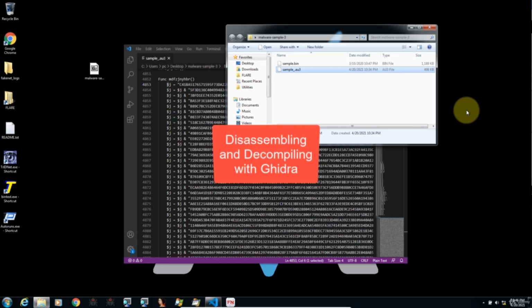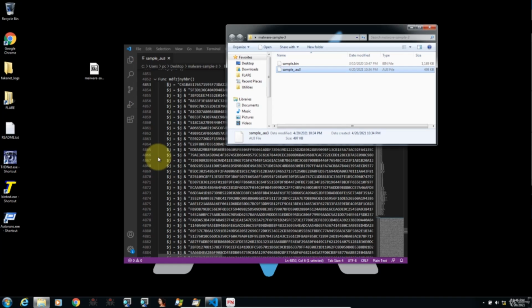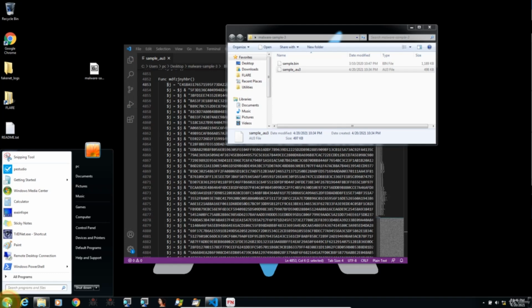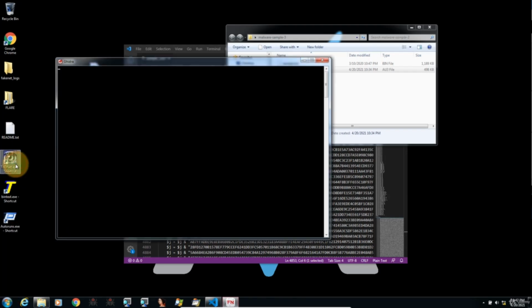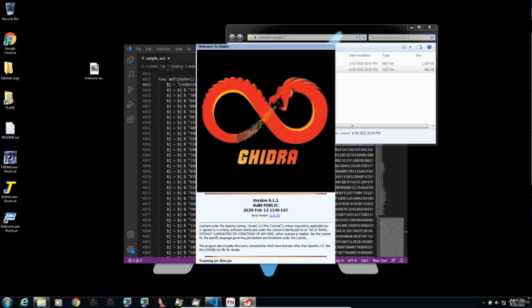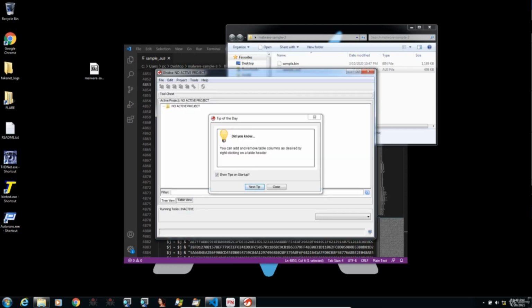Hello and welcome back. In this video, I will introduce you to a powerful disassembler and decompiler known as Ghidra. So click on the bottom left corner on the Windows icon and then search for Ghidra. Click on the first result that you find to launch Ghidra. Ghidra is now firing up. It will show you a tip of the day. Just close it.